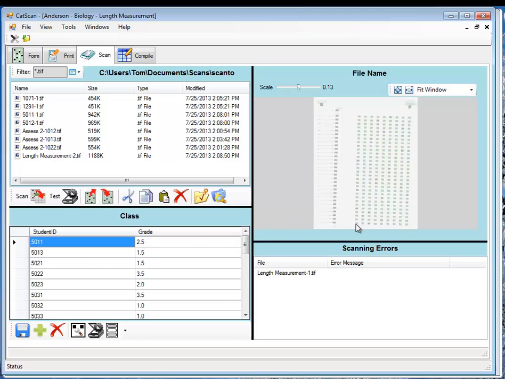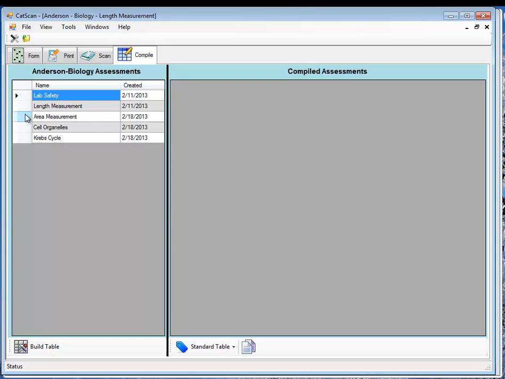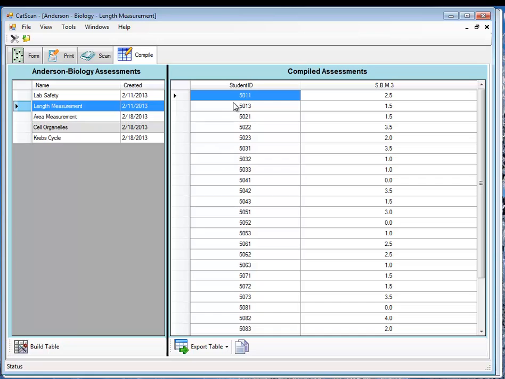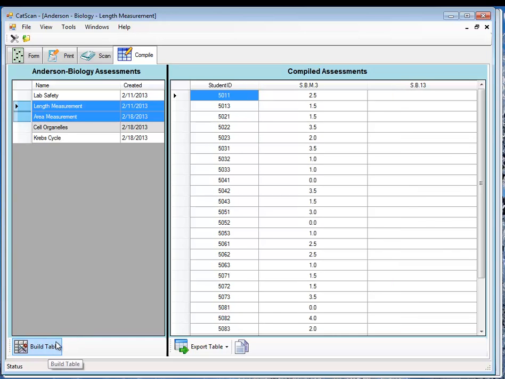So this scanned the scores in off of that sheet, and then you can get over here to save them, and then you can compile those and pick, let's see, that was length measurement, and there are the results. And you can have those in a student ID section period, or you can have those in an export table where you just have the identifier for the assessment that you're doing and the student ID. And we can have several of these on here at once. We could do an area measurement and a length measurement and have 2 of those. Maybe we don't have any scores for that, but this will create a table that has a whole bunch of rubrics on it all at the same time.